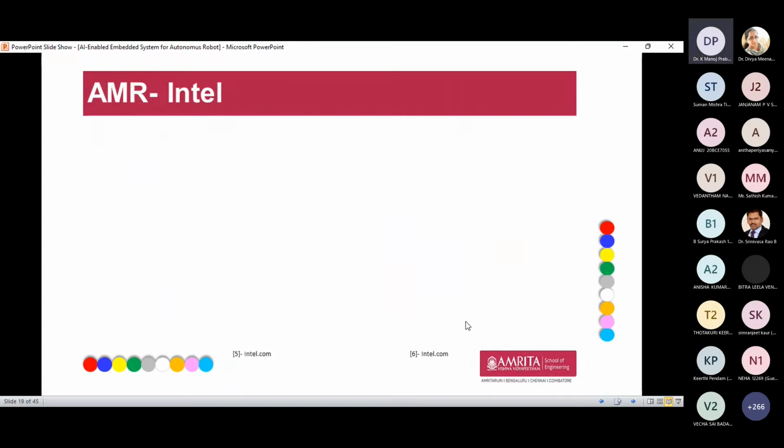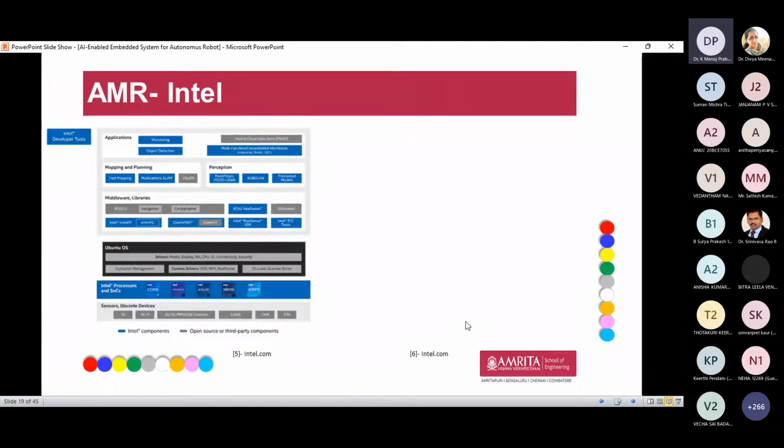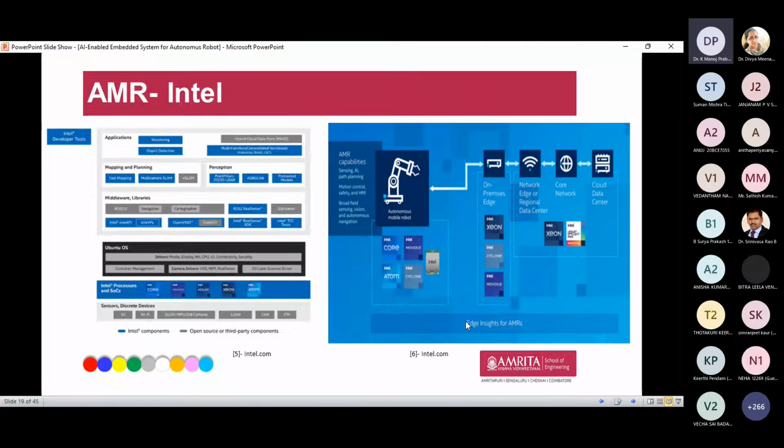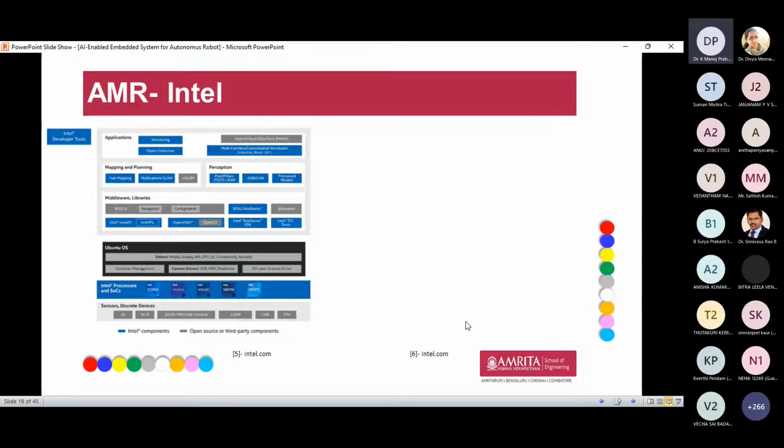And next we're going to see the AMR Intel parts: the architectures and what components are used in it. First, I'd like to tell you about the software architecture. There is OpenVINO, which is a software tool, and how it works. OpenVINO is used for certain actions like media libraries and ROS. ROS is nothing but the Robot Operating System.